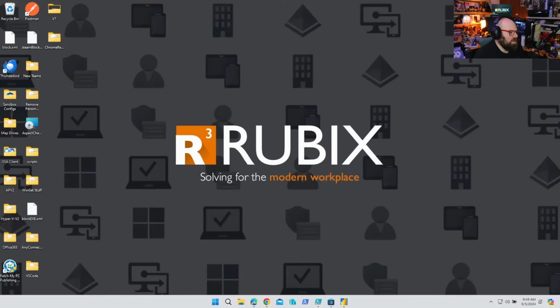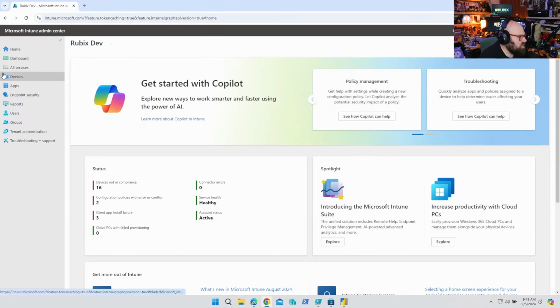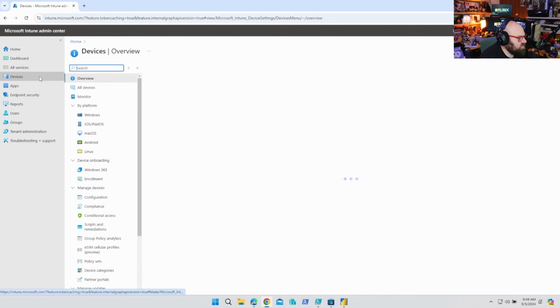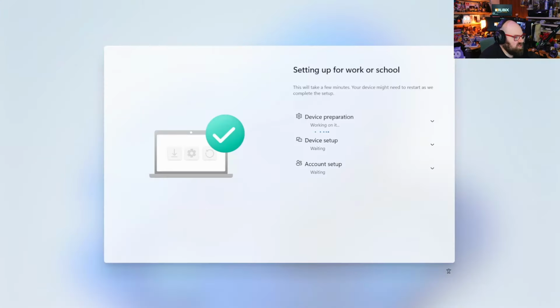Okay, so when we talk about troubleshooting Autopilot, we have to understand what we're going for. And usually what we're just trying to do is get through the enrollment status page. And the enrollment status page, as you know, is this part right here. So I have a Windows 11 device going through it right now. And you know the drill, right?